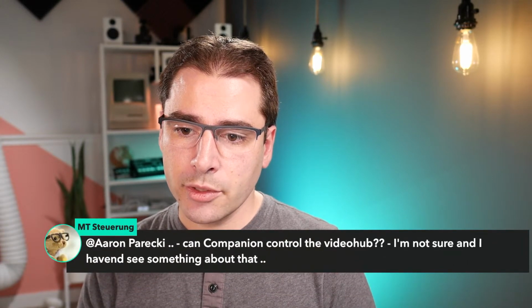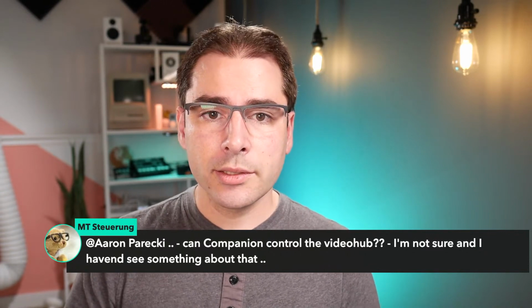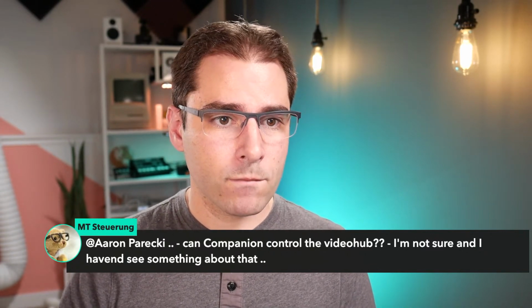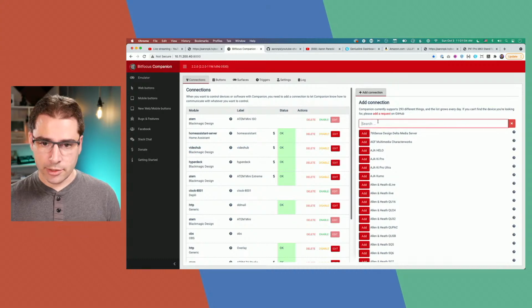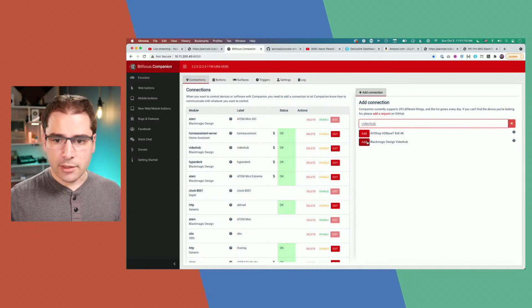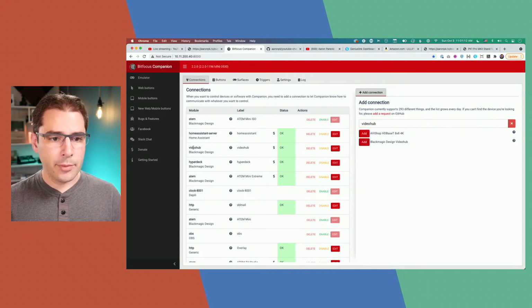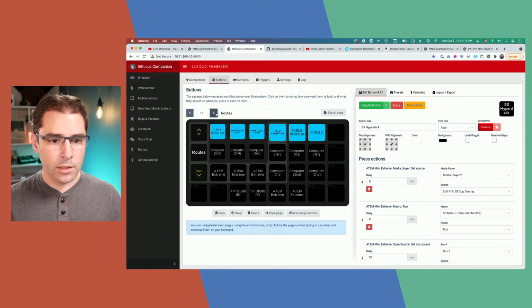MTS asks, can Companion control the Video Hub? I am not sure, I haven't seen anything about that. Yeah, it totally can. It's very straightforward. You have to add it as a connection. So in here I've got Video Hub connected. It's just one of the devices in Companion. And obviously you have to tell it the IP address of your Video Hub. And then when you go make buttons for it, I've got a whole page here that controls the Video Hub.